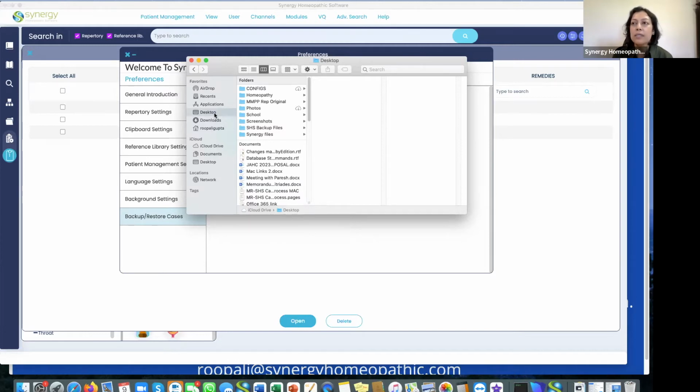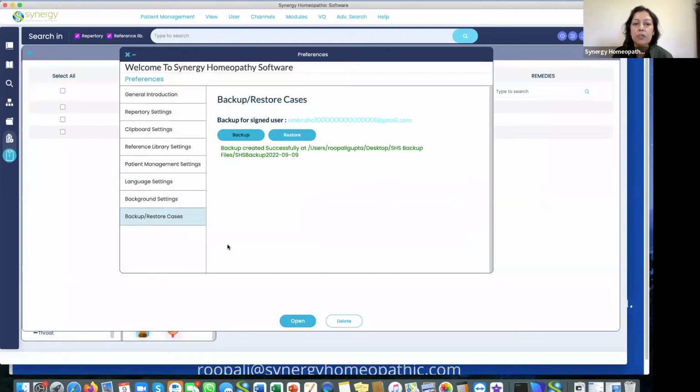And what I can do is I can open that computer, go back again into user preferences, and this time I would click on restore, and it would ask me then which file backup or folder backup I want to restore. And I can say that I want to restore the September 9th backup, and it will put those 3 cases back into that machine. So this is one way.